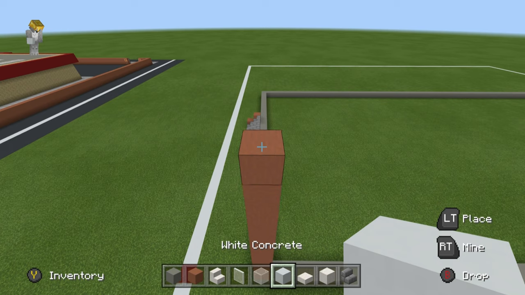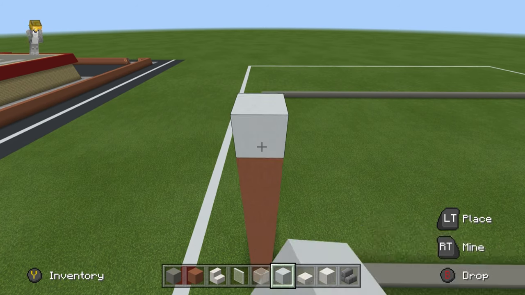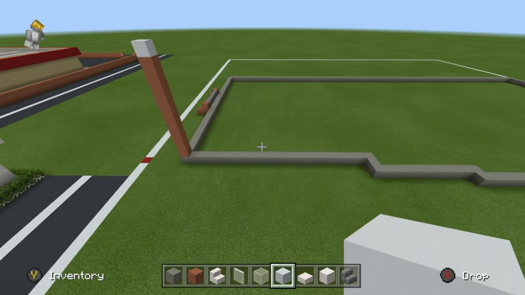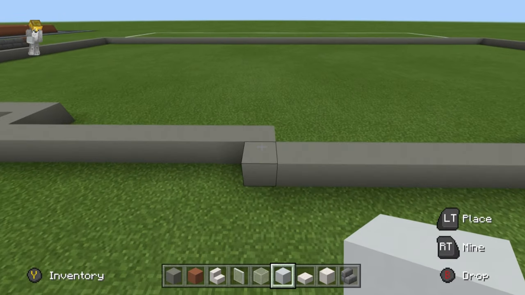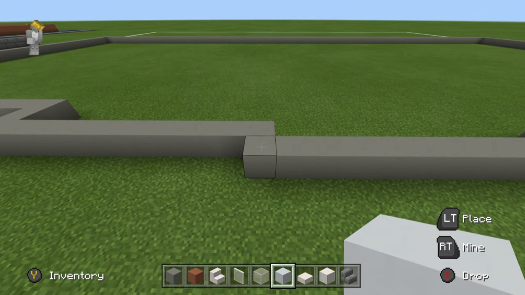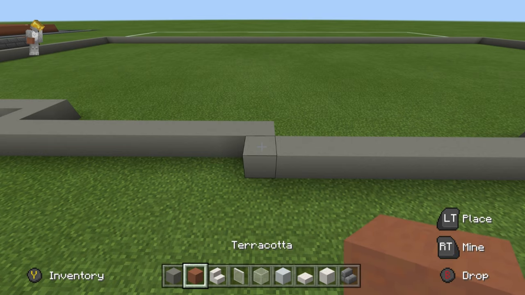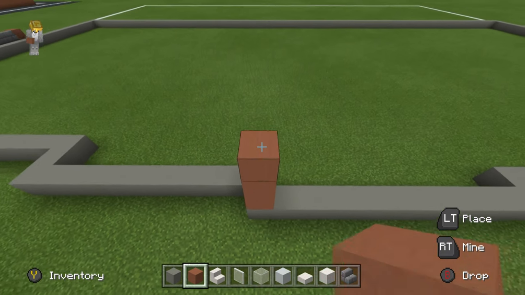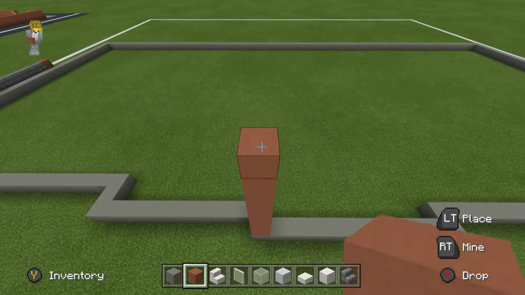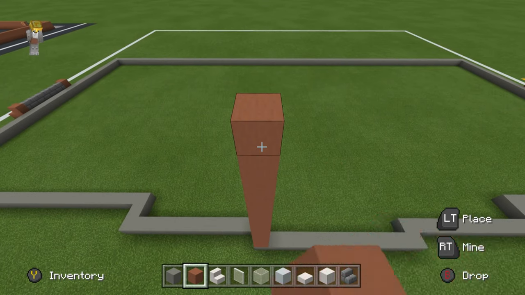Stick a white concrete block on top. I want you to come towards this position. The most sticky out left-hand corner point of the build, which is right here, I want you to place 11 terracotta on top of this corner. 1, 2, 3, 4, 5, 6, 7, 8, 9, 10, 11.